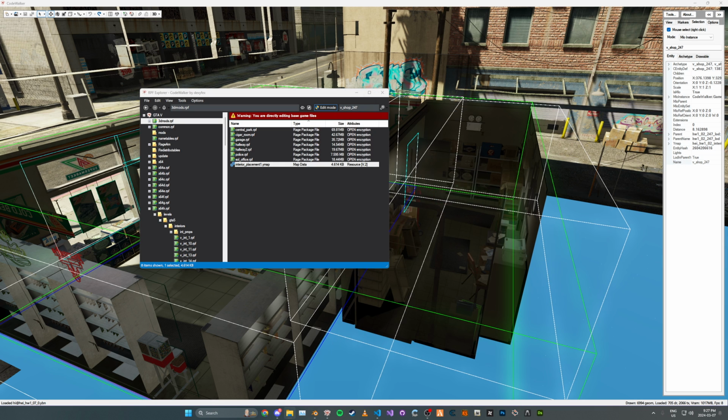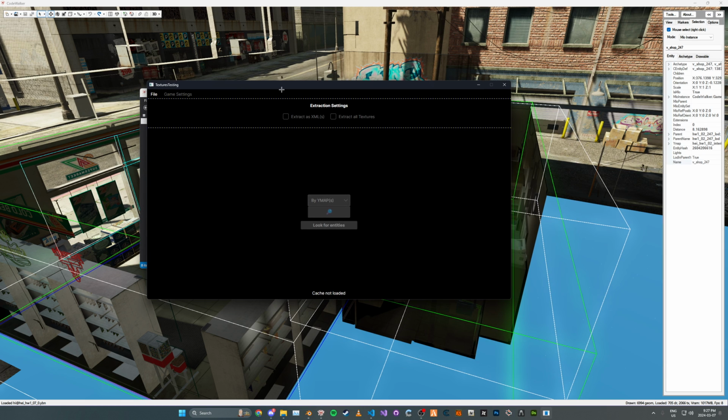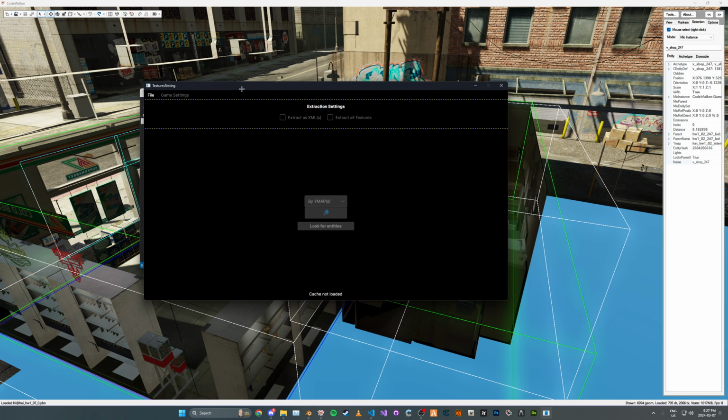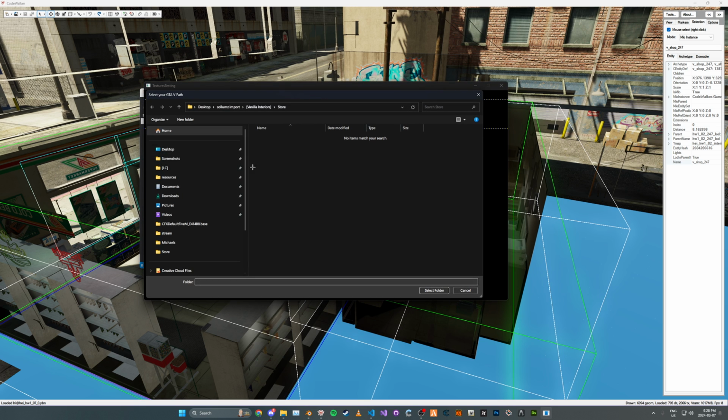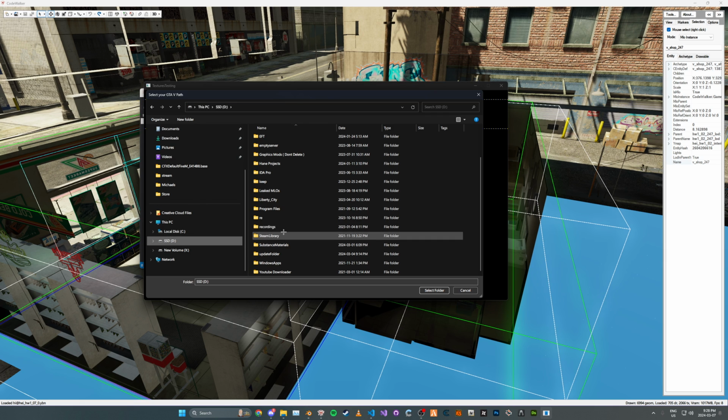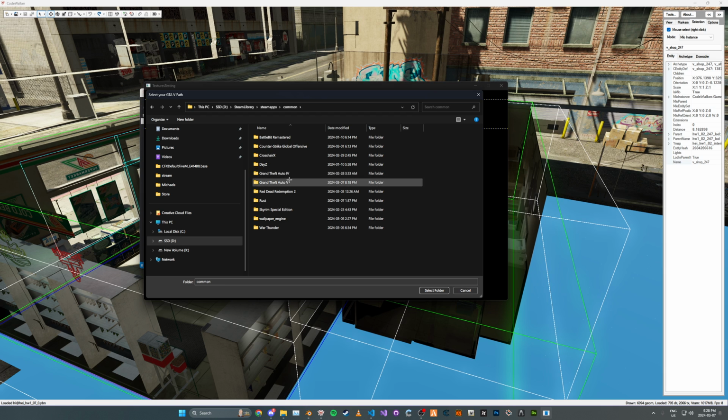Now, using this tool that me and a friend created, I'll leave a link in the description. You'll launch the EXE like this. Go to File, select GTA Path, and then select the path to your GTA folder. Like that.